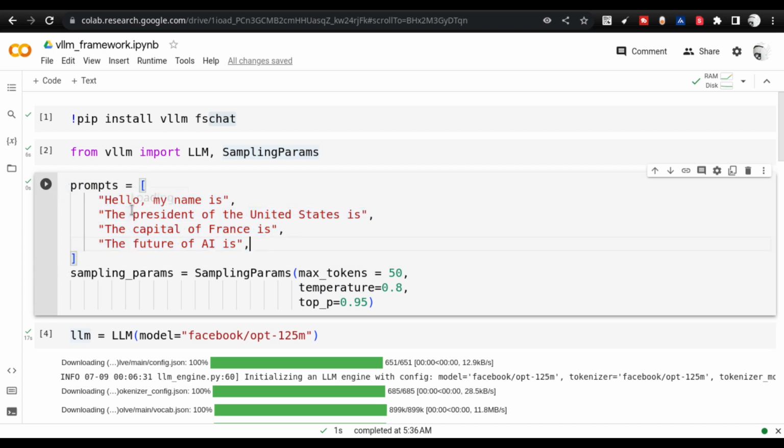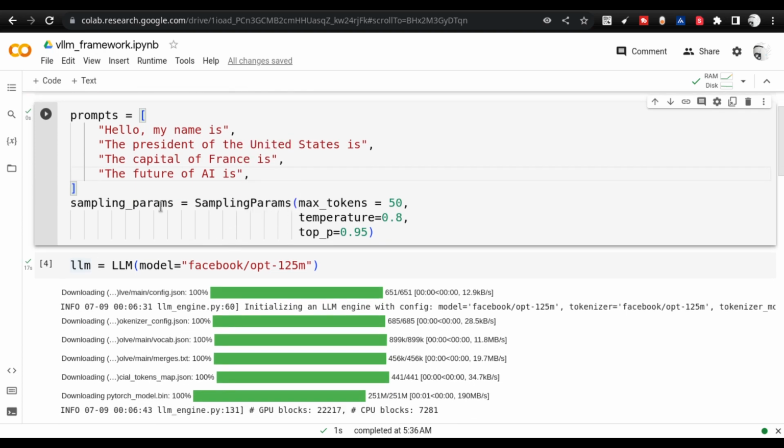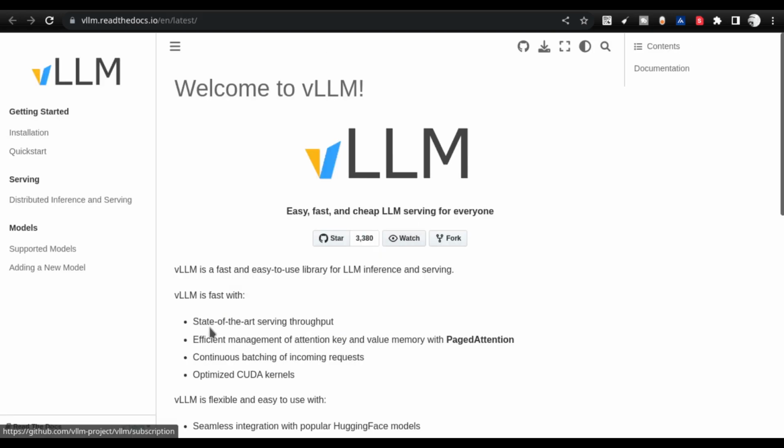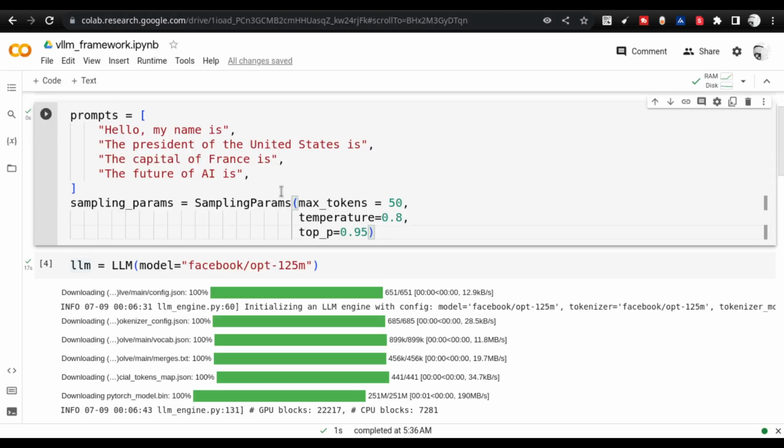which are talking generic details like 'my name is', 'the president of the United States is', and all this will initiate a generation. The sampling parameters that I'm going to use are max tokens 50, temperature 0.8, and top P 0.95. If you are not familiar with any of these parameters or arguments, I would suggest you take a look at the documentation and also go through the NLP documentation.